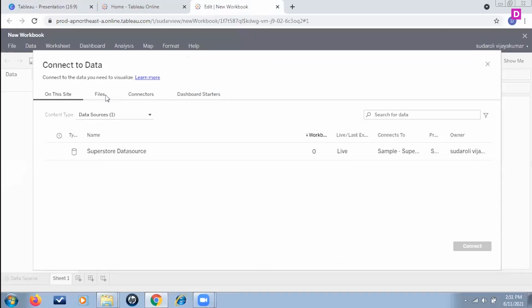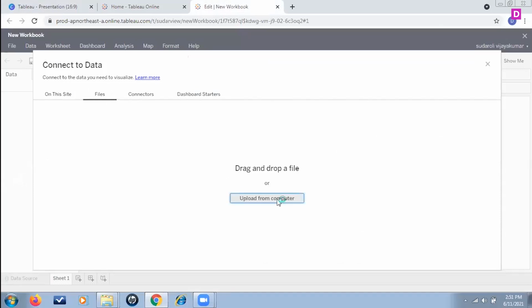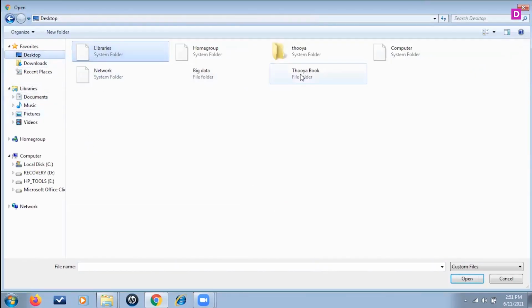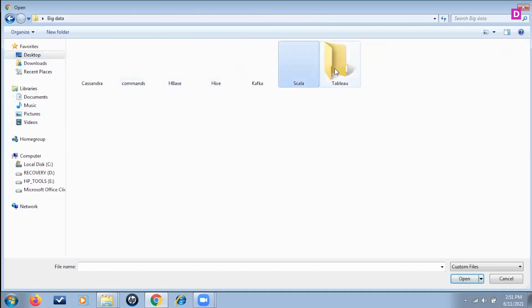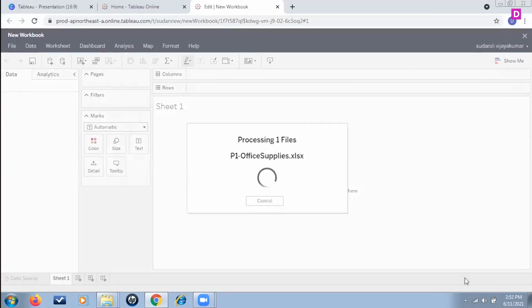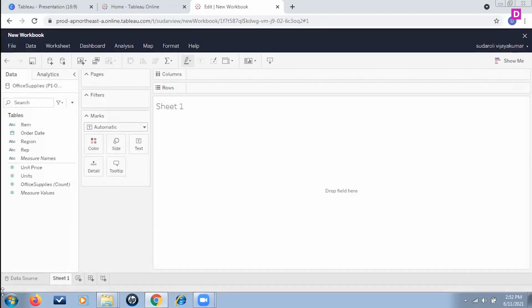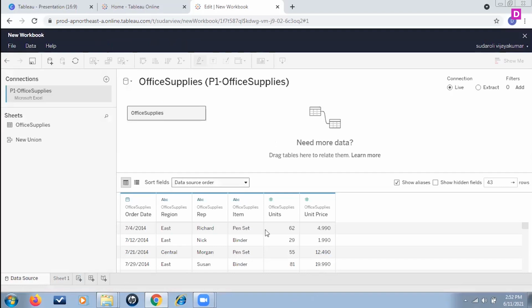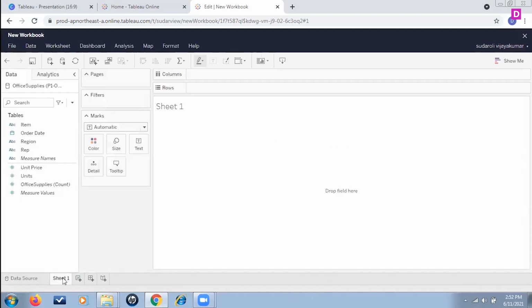So this is our Tableau environment. I am going to use the same example that I have used for your bar chart as well. For the bar chart, I used this data, this office supplies data. So let us just use the same data, and it is getting uploaded. Once it is uploaded, I'm going to my data source, updating. So all my data is available now. So now I'm just going to talk about my line chart.